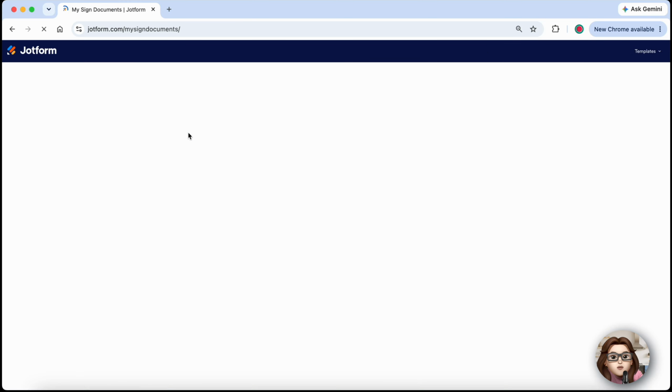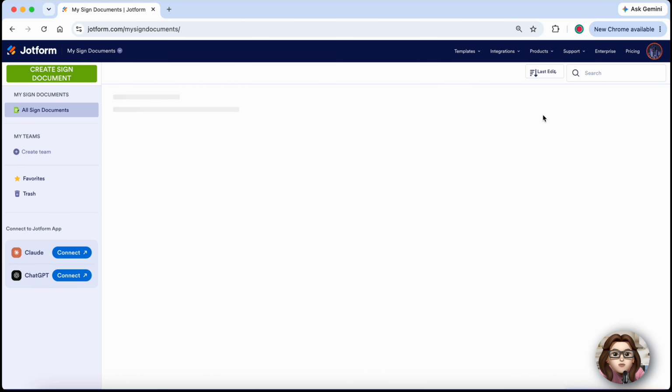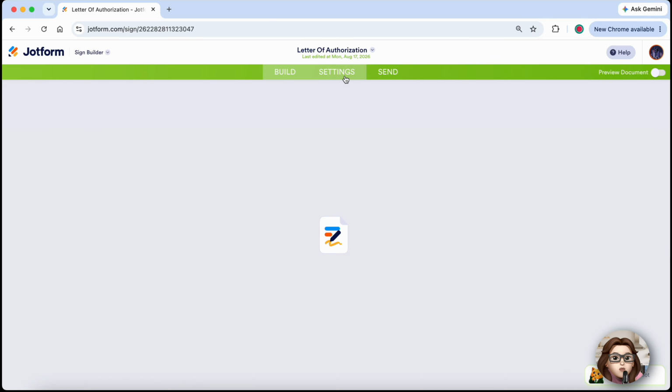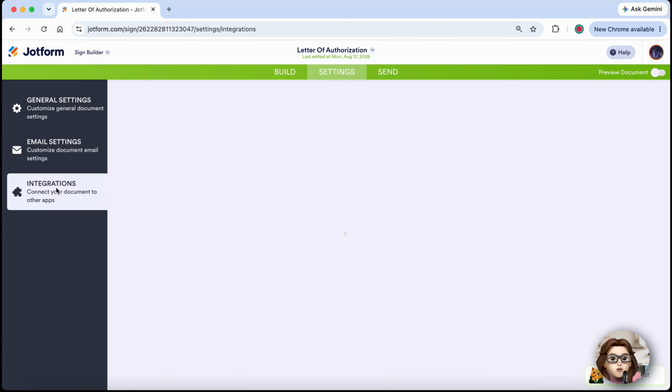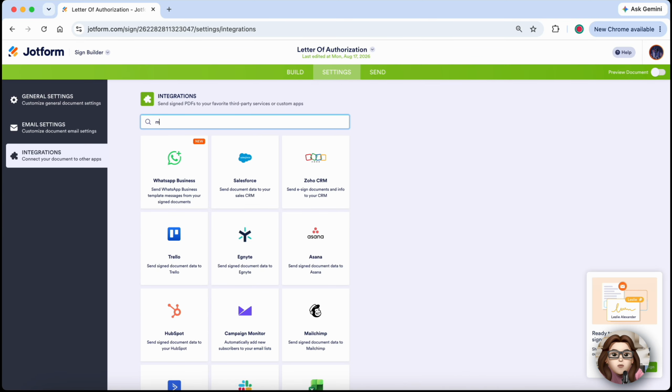Find the document you want to connect with monday.com and click Edit to open it in the Jotform Sign editor. At the top of the page, click the Settings tab, then select Integrations from the left sidebar. Use the search bar to find monday.com and select it from the list.